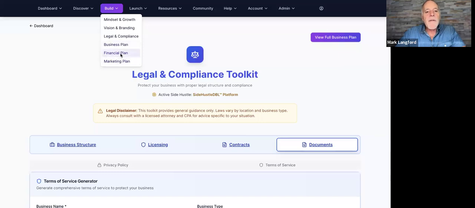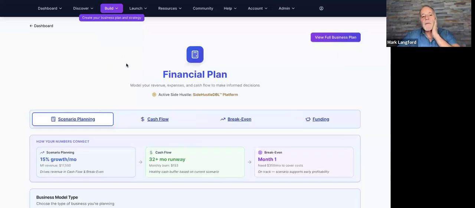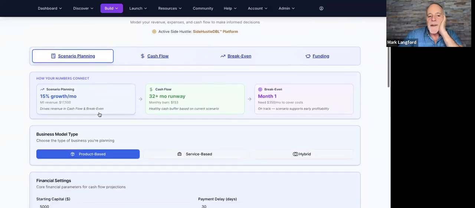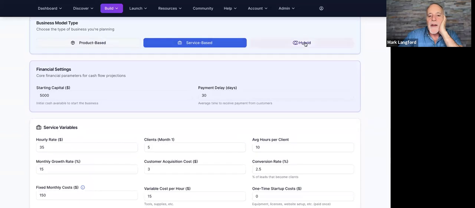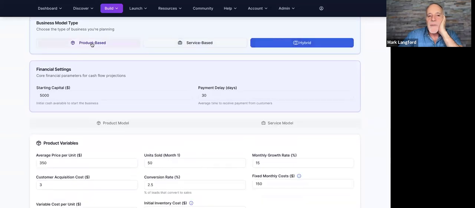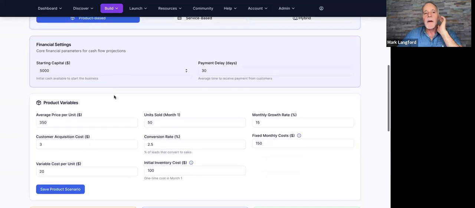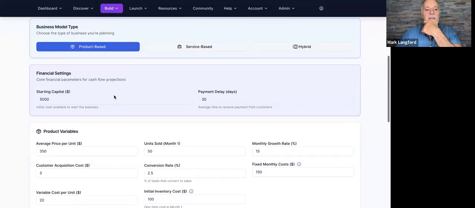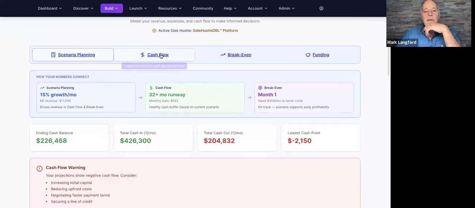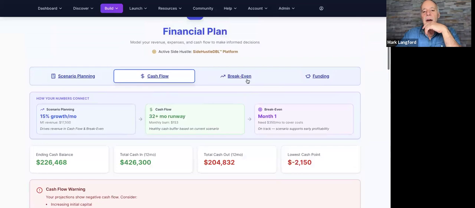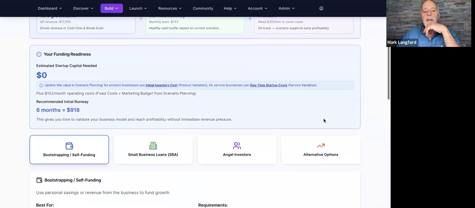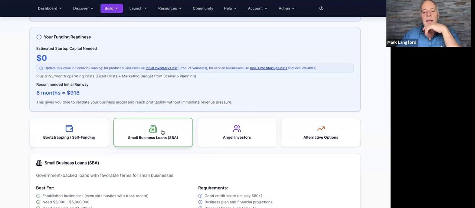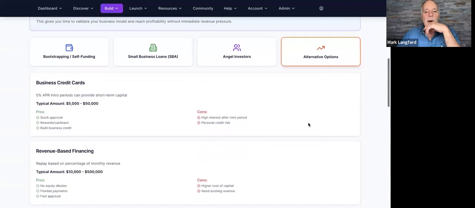Okay, so once we have all of that, you could go into your financial projections and scenario plan. You could say, hey, I have a service or I have a product, and then it's going to walk you through setting this stuff up. As you see down here, it's going to change based on the type of thing that you are selling, if it's product-based, service-based, or a hybrid. And you have your cash flow analysis, you have your break-even analysis. You have your funding analysis if you want to go and get some funding, if you're going to go SBA loan, angel investors, alternative options.